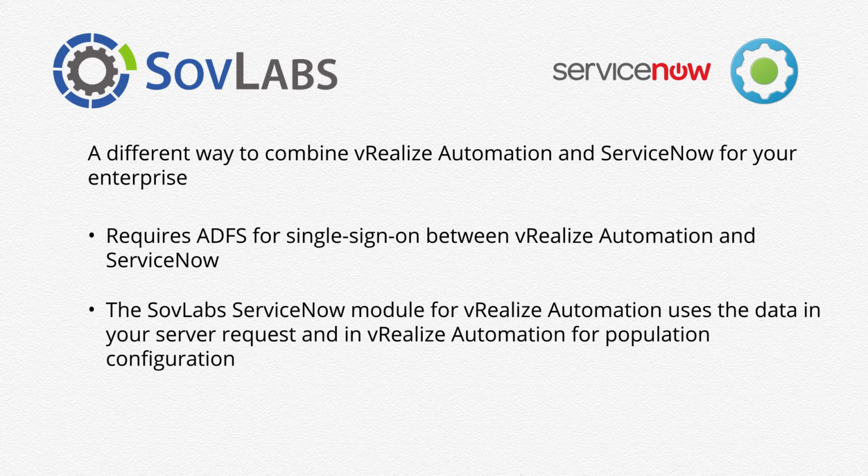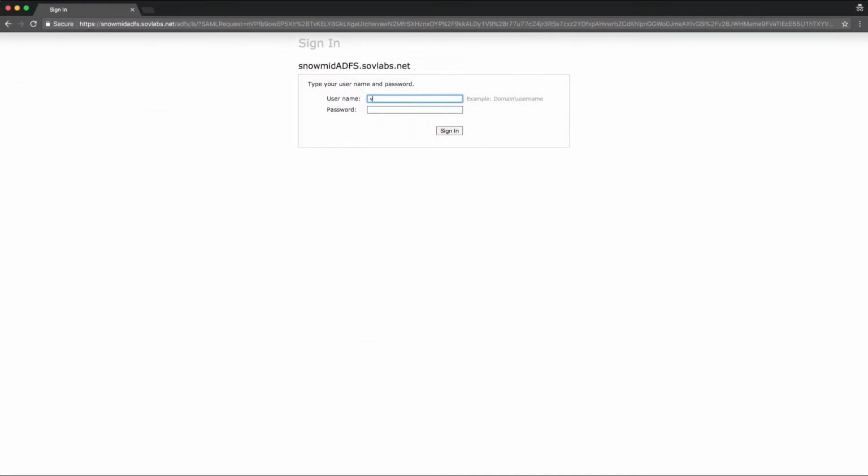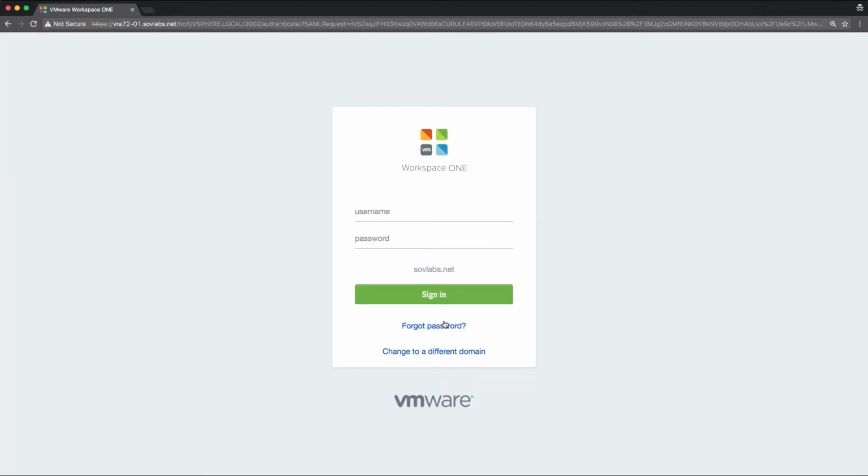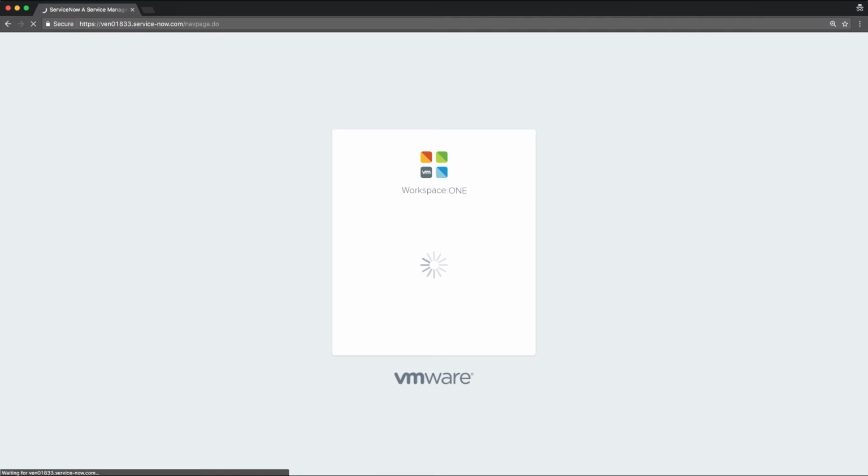The SovLabs ServiceNow module for vRealize Automation can take the data used to provision catalog items and fully automate its population into the CMDB without any custom coding and regardless of CMDB schema customization. We are going to show you how these plugins can work together. We start by logging into the ServiceNow instance. As you can see, the usual logon screen is replaced by an ADFS single sign-on screen. This is from the single sign-on requirement to an ADFS instance mentioned previously.